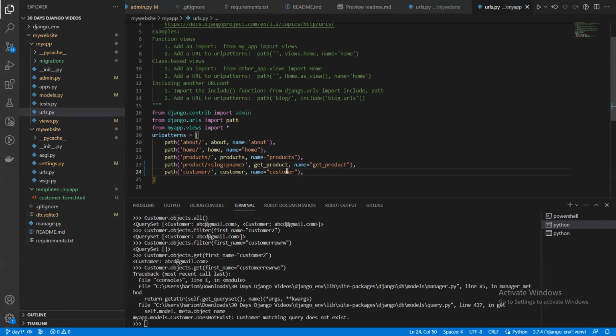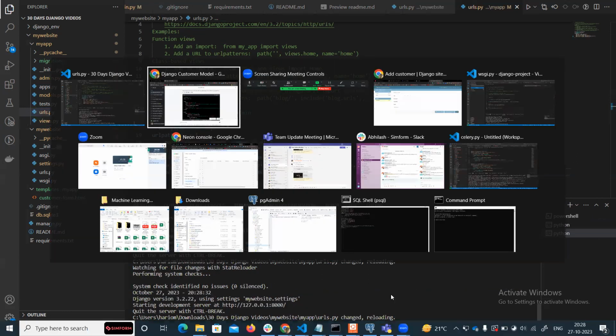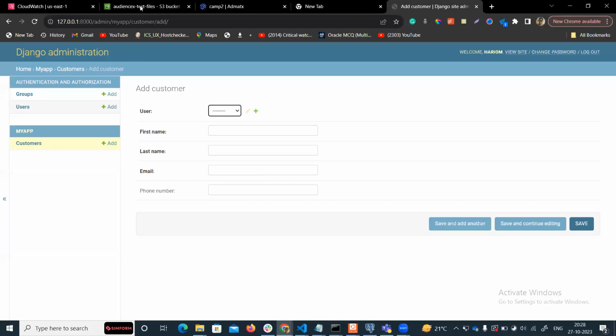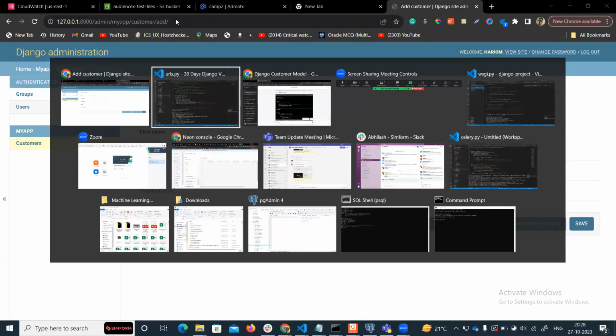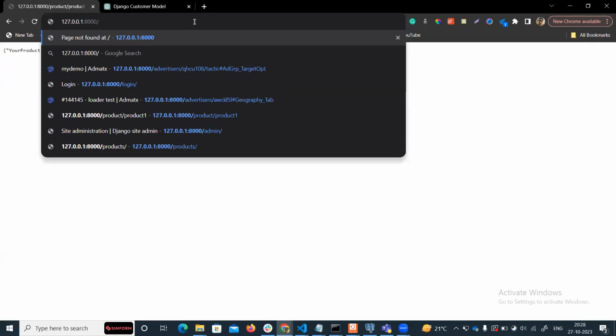This is what we did, and we will move ahead. Now I will simply save. The server is already running here, so we will go to the server page, and I will move to the customer page.